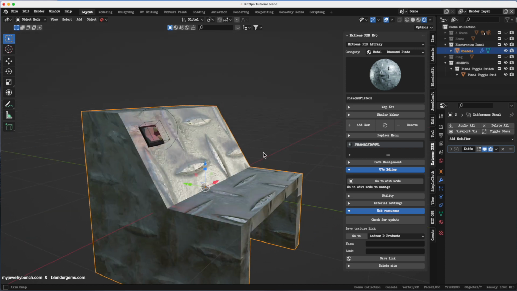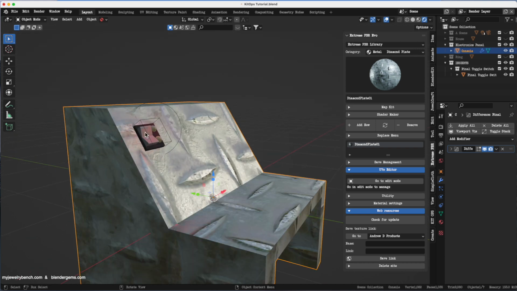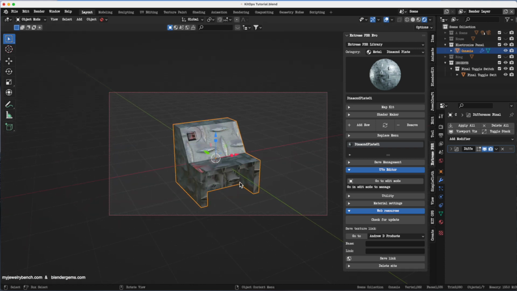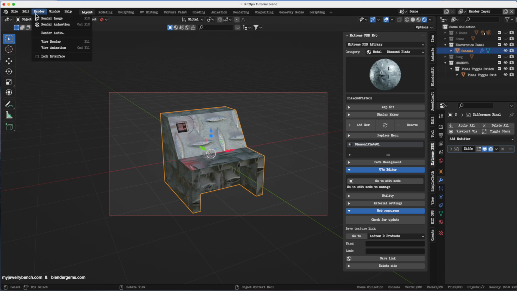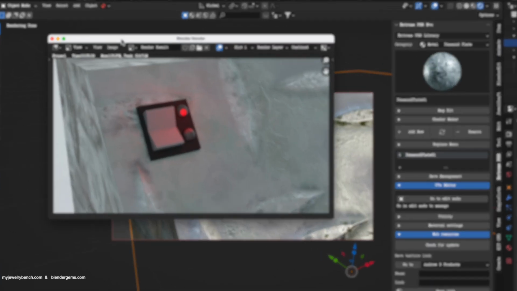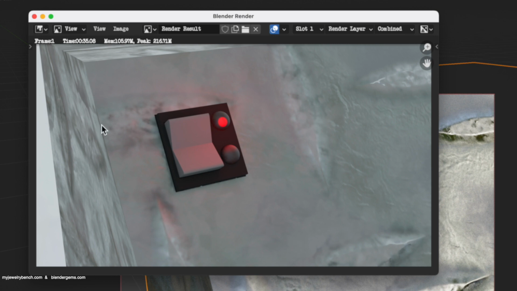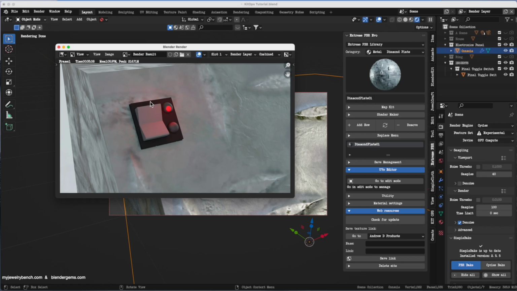I'm just going to leave it like that, and you can see if we look at this under a rendered image, I'm going to zoom in here and render this image out. We end up with a lit switch. Okay, so there's our rendered image, and you can see we've got the console that we've made previously with the new insert switch that I have here.